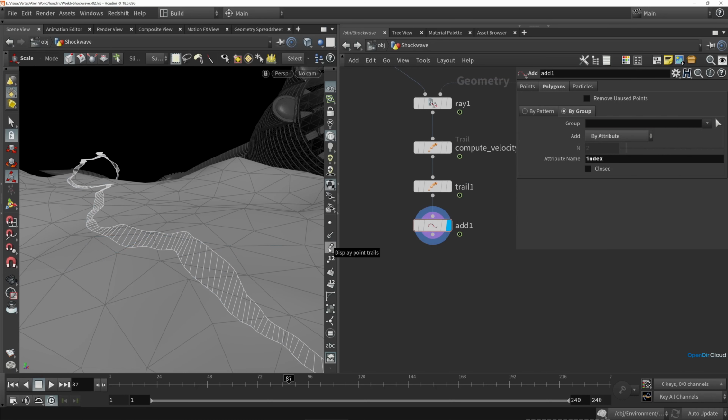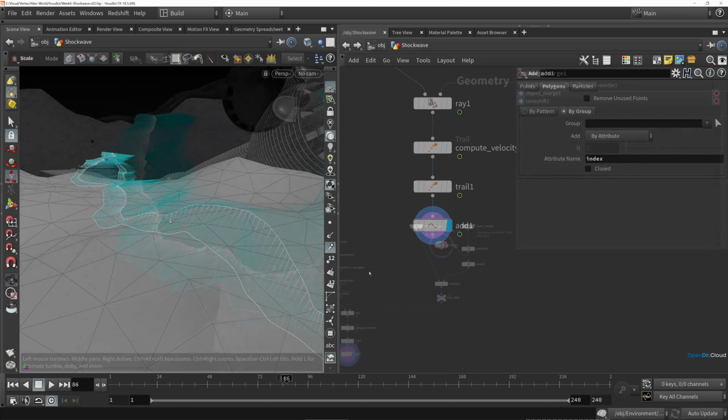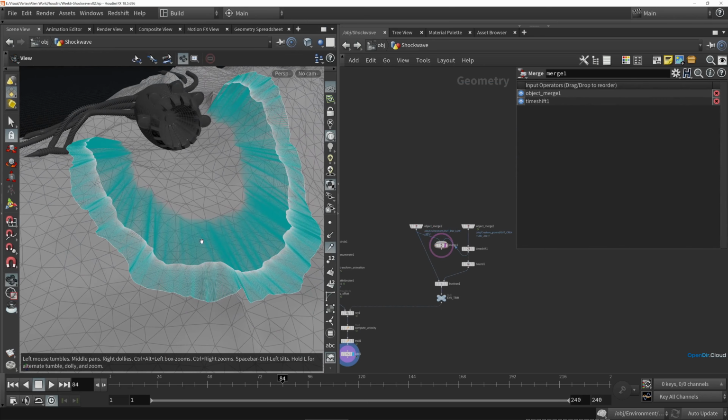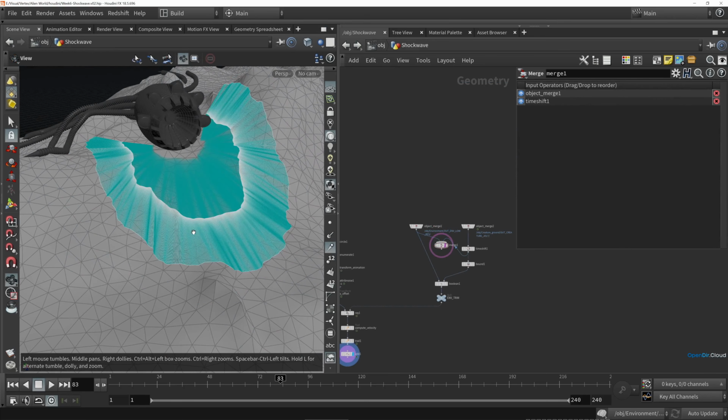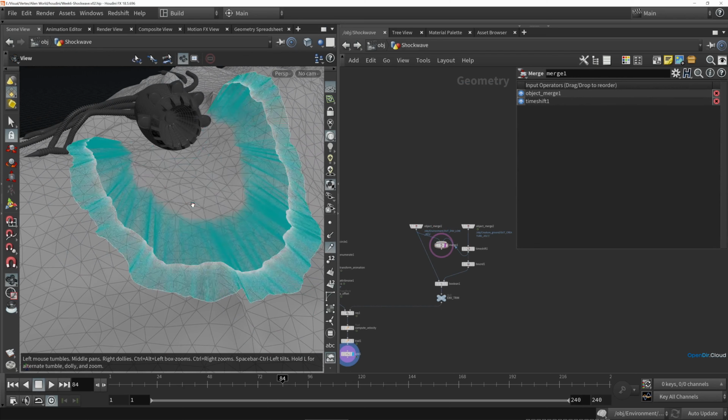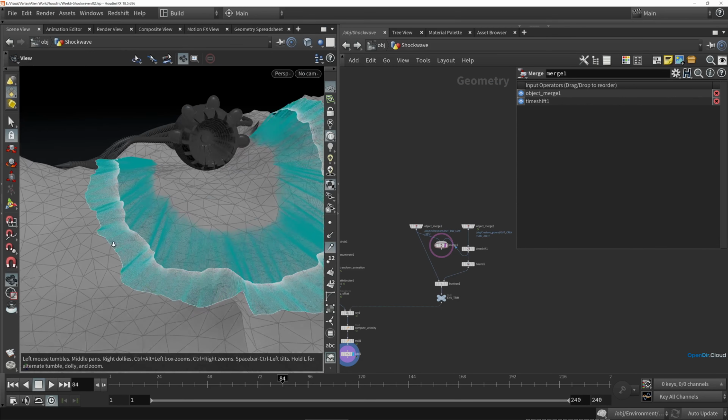And we can also display our velocity to make sure that's working correctly. And that looks all good. So this is starting to look like a good source for a shockwave. However, we're going to need a lot more resolution on here.